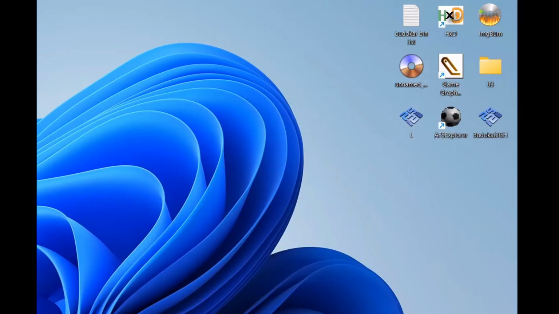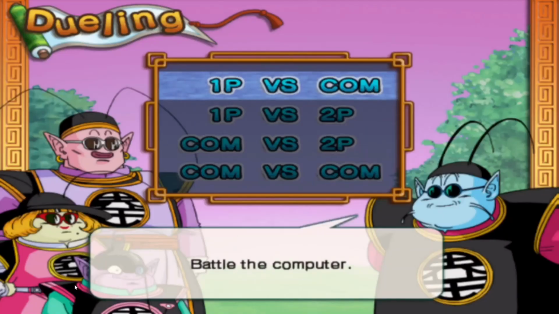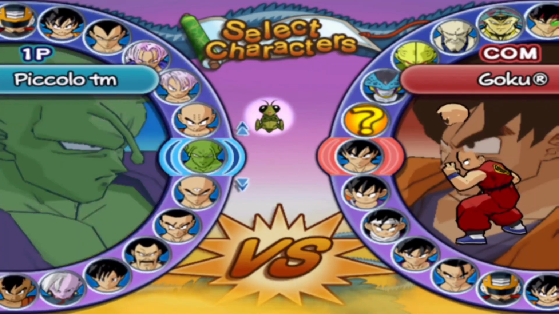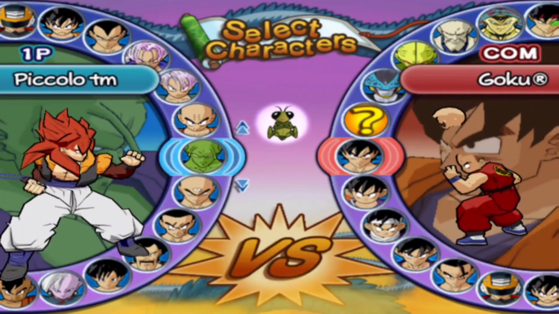Okay, let's go ahead and test out that mod we just did. And as you can see, we have successfully put Super Saiyan 4 Gogeta over Piccolo.